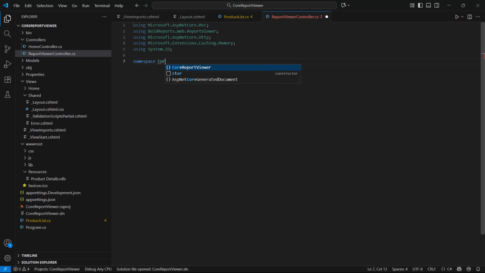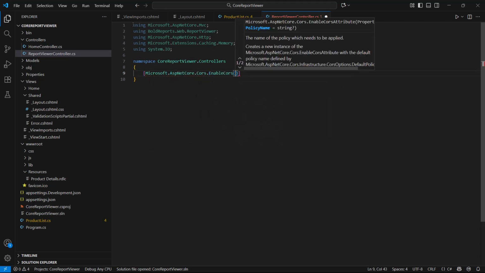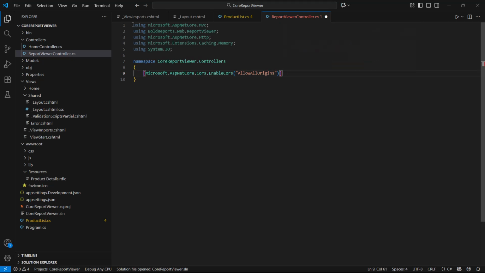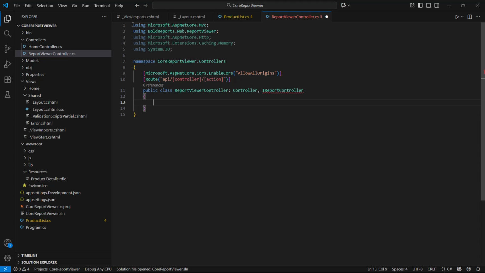Then, I add the CoreReportViewer.Controllers namespace to avoid naming conflicts. Inside that, I add the attribute that tells ASP.NET Core to enable cross-origin resource sharing for that endpoint, using the rules defined in the AllowAllOrigins policy. And add the Route attribute for the report viewer controller. Next, inherit the Controller and implement the IReportController interface in the ReportViewerController class to handle report viewing. The IReportController interface declares the action methods required in the Web API controller to process reports and handle resource requests.